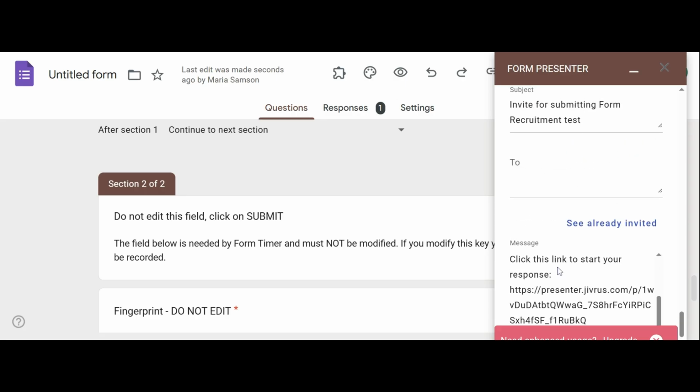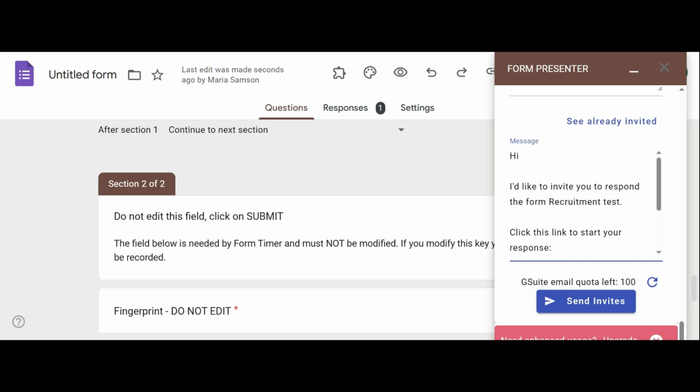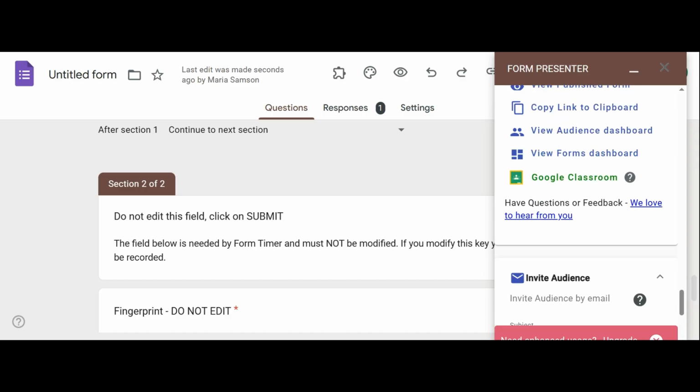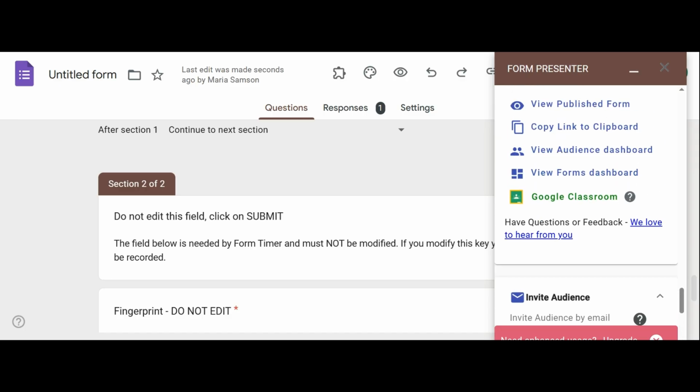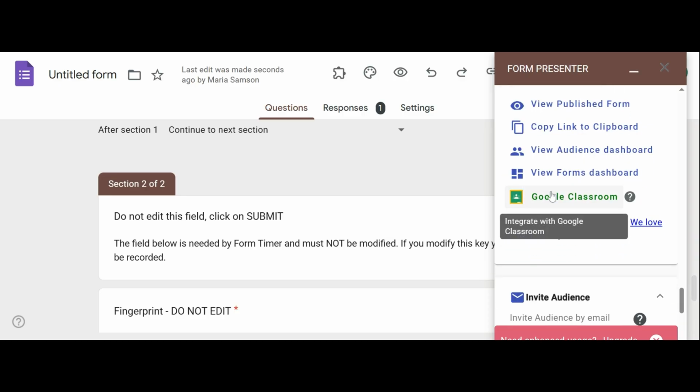But this is an email. They've already even put the email. I'd like to invite you to respond to this form recruitment. You can edit this and send. You have 100 email quota left, but I would prefer to just simply go back to my emailing system and share this copied link. Now let's preview this form, right?